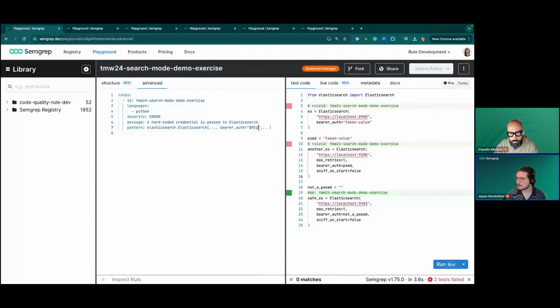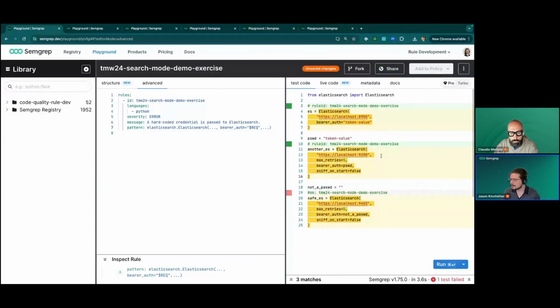And then I'm going to use my second operator, metavariables, to define the value of the string. So now if we run this, this is cool, this is great. And now we're going to match on every single bearer auth instantiation, which is fine.